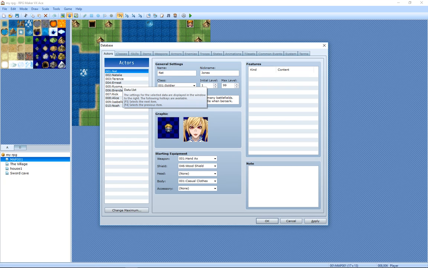Let's give her a name. Natalia. There you go. We'll call her Nat. And of course you can change all the different things you want to do. She's going to be a spell blade or priestess. Let's do priestess. She can start at level 4.